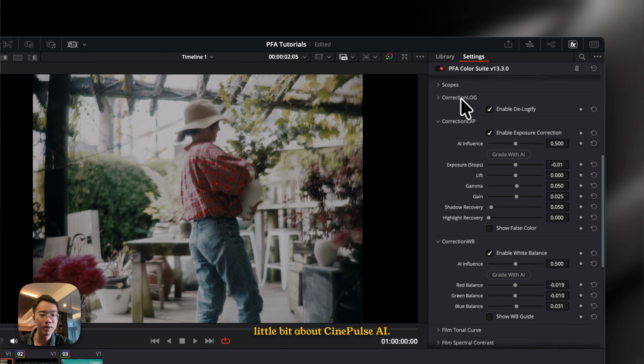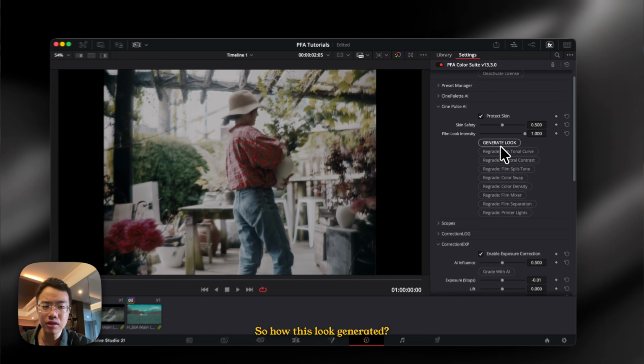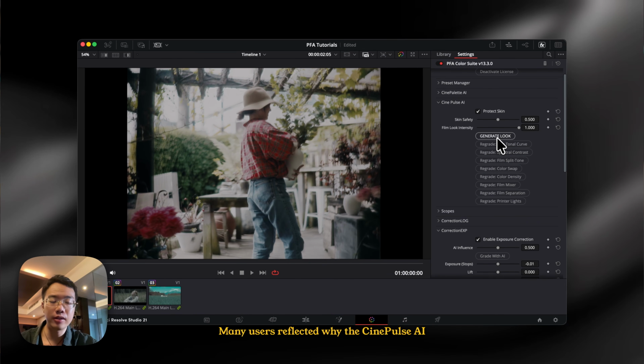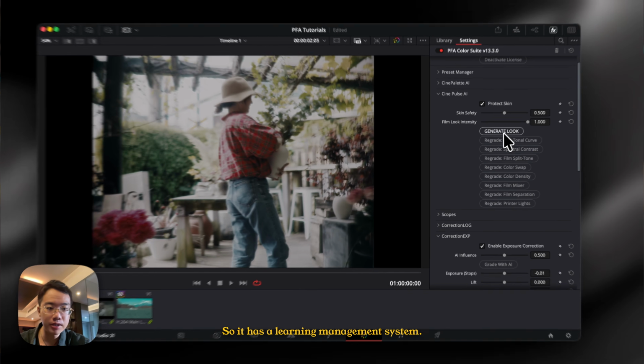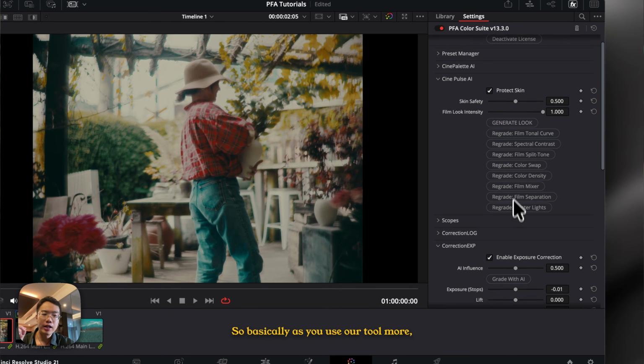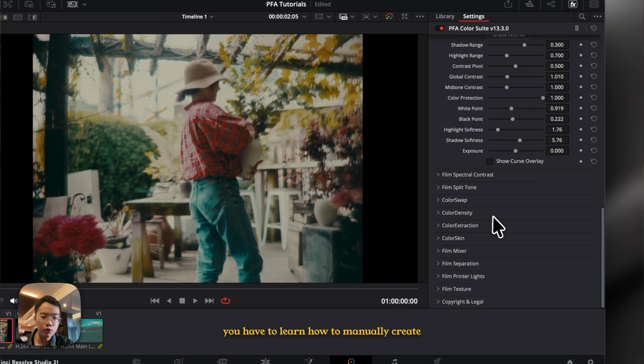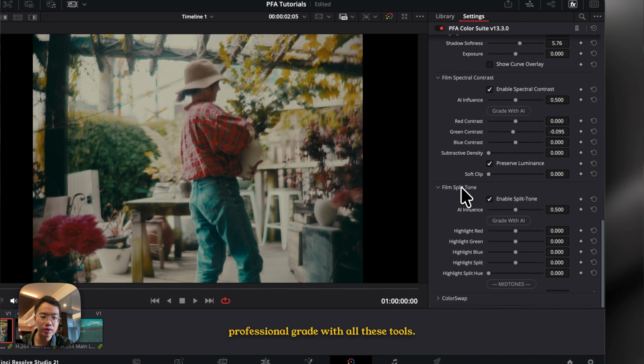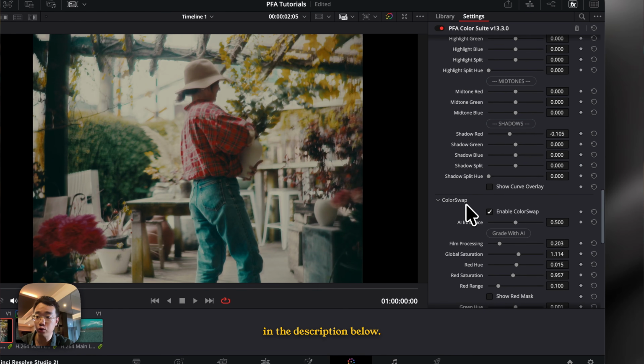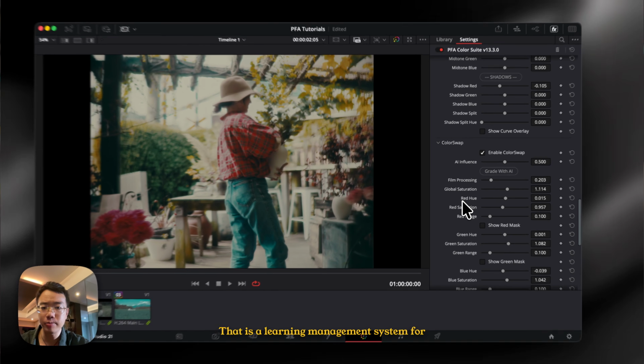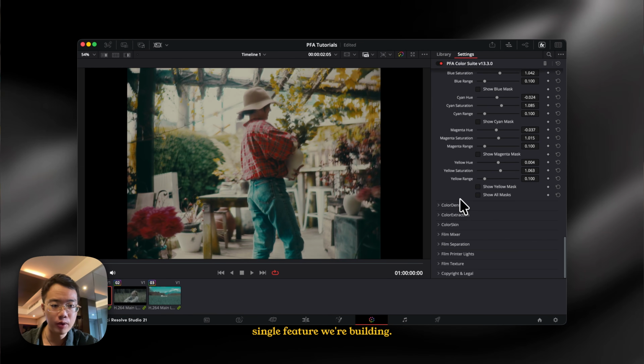Today we are talking a little bit about CinePulse AI. How was this look generated? Many users asked why the CinePulse AI result is so different across two different machines, with different behavior, due to the architecture we built. It has a learning management system. As you use our tool more, you have to learn how to manually create professional grades with all these tools. We have a learning course in the description below. There is a learning management system for you to learn every single feature we built in.